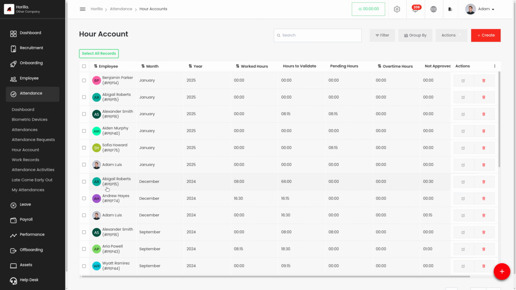So we have the employee's name, and then we have the month at which the hour account has been created, and then we have the year. That is, at this month and year, this hour account has been created for this employee. Then we have the worked hours. That is the total hours contributed by an employee during the selected time period.